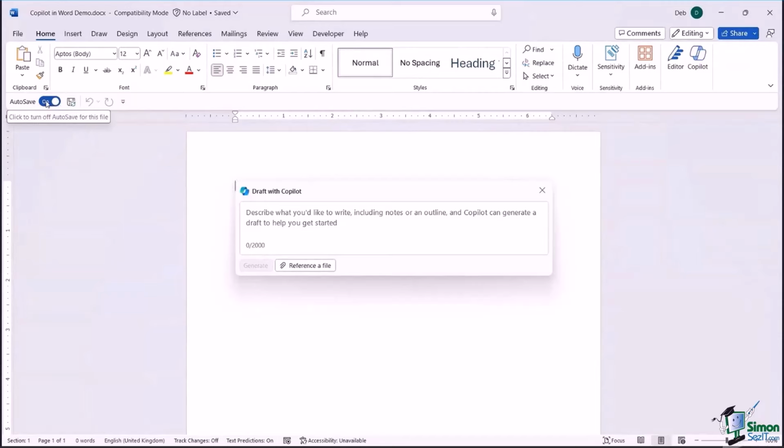Now, if you've not done one of those steps, when you go to the home ribbon and notice all the way over on the right-hand side, this is where we have the Copilot icon. If you've forgotten to do one of those steps, your Copilot icon is going to be grayed out. So it's going to be inaccessible. I can't tell you how many people I have messaging me saying that their Copilot doesn't work because it's grayed out.